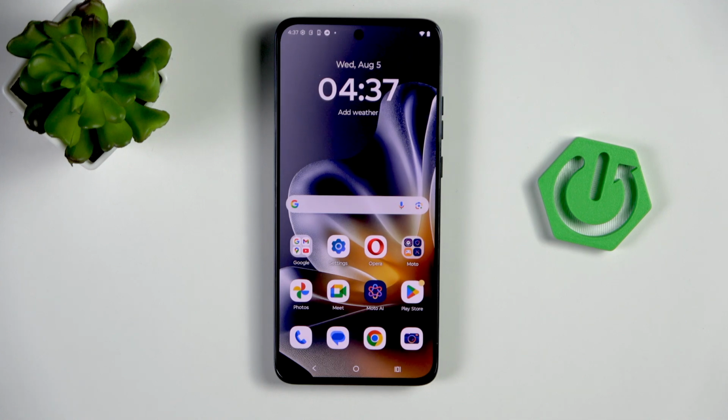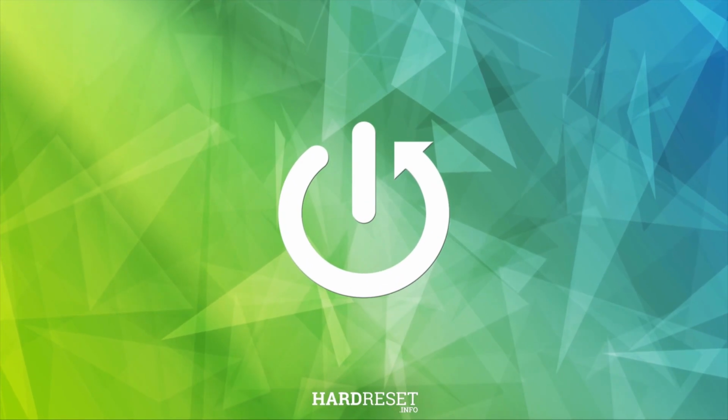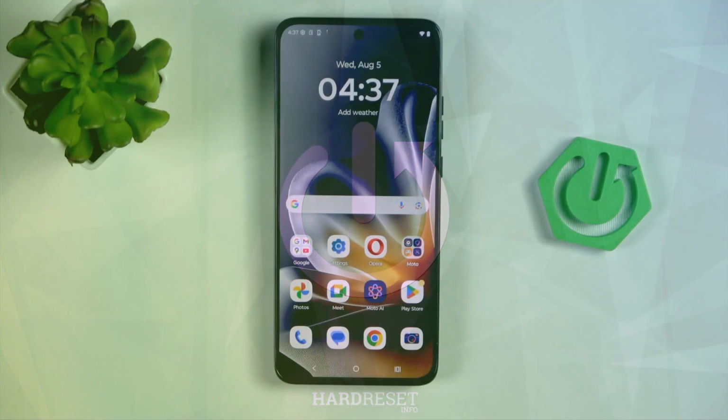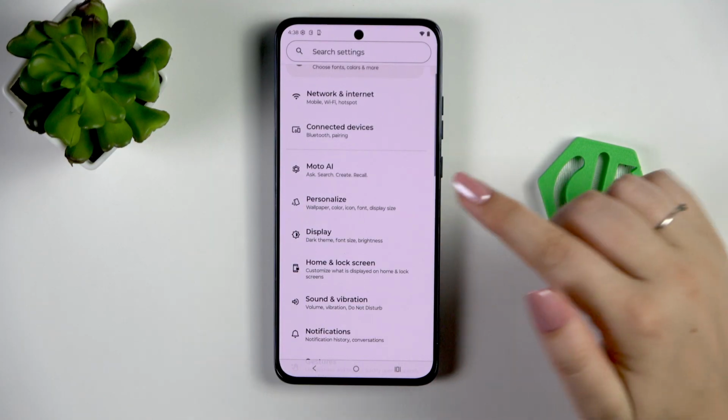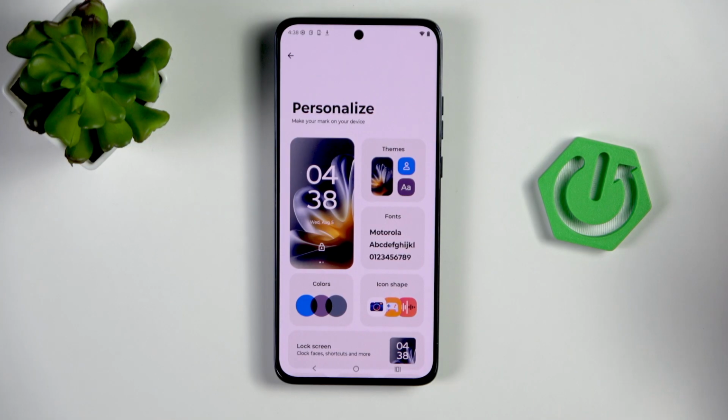Hi everyone, in front of me I've got Motorola Edge 16 Neo, and let me share with you how to change the wallpaper on this device. So let's start with opening the settings, and here we need to scroll and find the option Personalize.